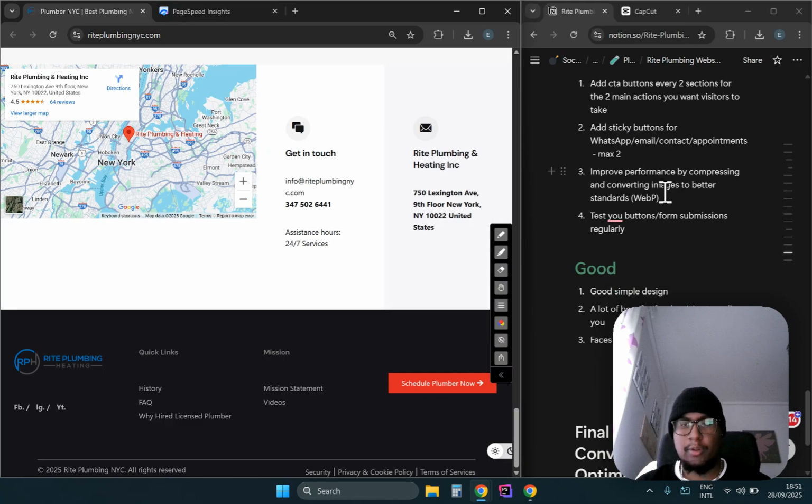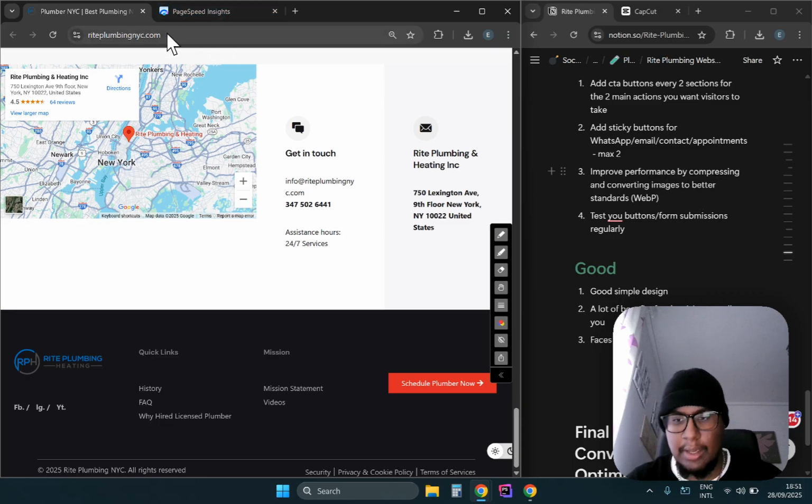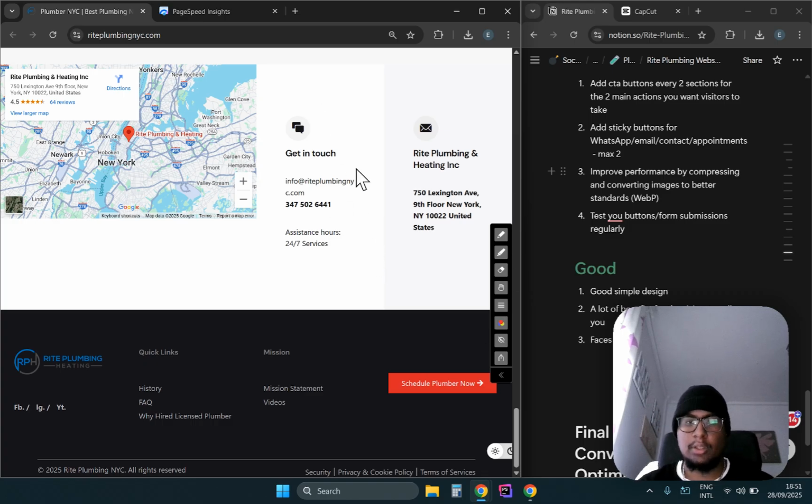So yeah, improve the performance by compressing those images, converting them to better standards. And if you have a technical person improving your website, actually put your website through a CDN like Cloudflare. It will just cache your images and render them faster when the visitors visit your site. Just improve the speed of loading your site.